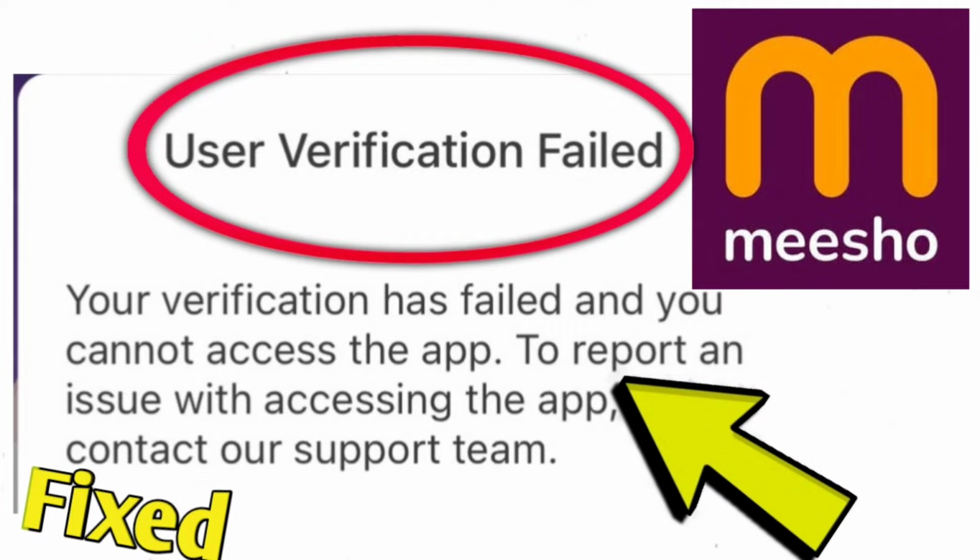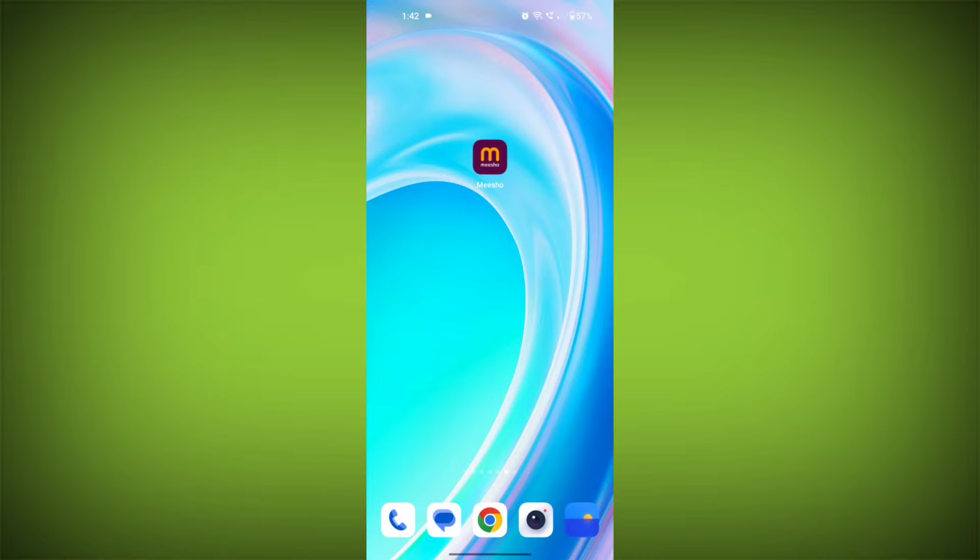The error message: user verification failed, your verification has failed and you cannot access the app. To report an issue with accessing the app, contact our support team. This can occur for a few reasons. Here are some step-by-step solutions.